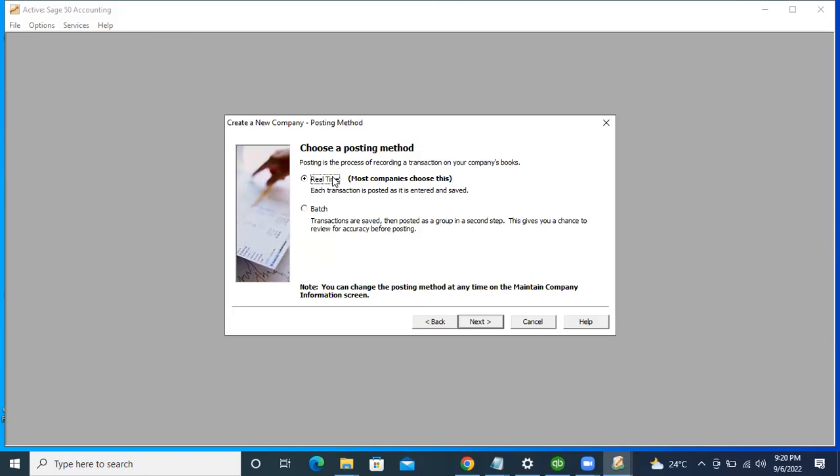Then we also have what we call the real time and the batch. Now, it's all about your posting, because as you work, it's all about your posting. So the one that is preferable is the real time. As things occur, you just do your posting, so you can proceed. But you can decide to use batch.